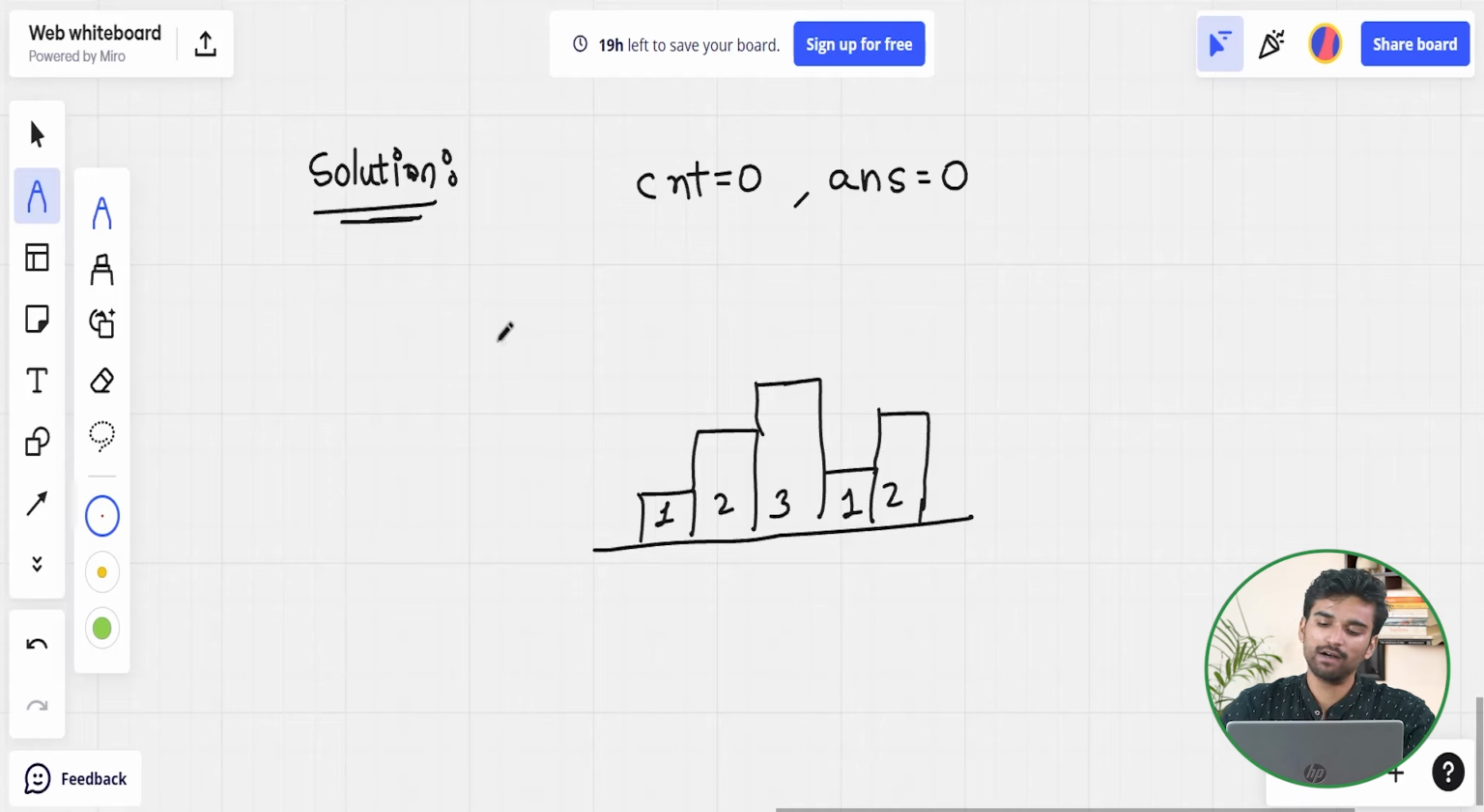So that's why what we can do, we can just simply take a counter variable. So we are taking a counter variable. What will this counter variable be storing? So it will be storing the number of consecutive buildings that I have covered till that index. And now we also have one answer variable. So what will this ANS be storing? So it will be storing the answer for this particular example that we have taken.